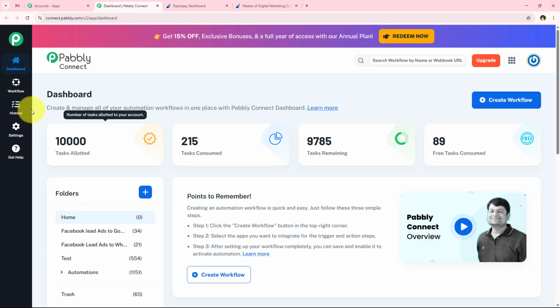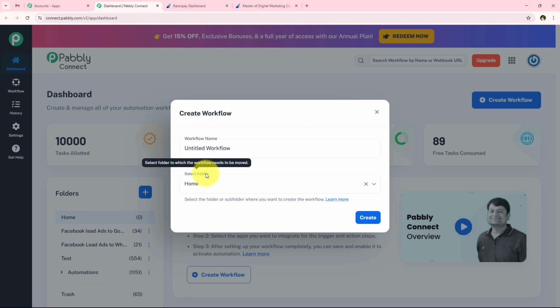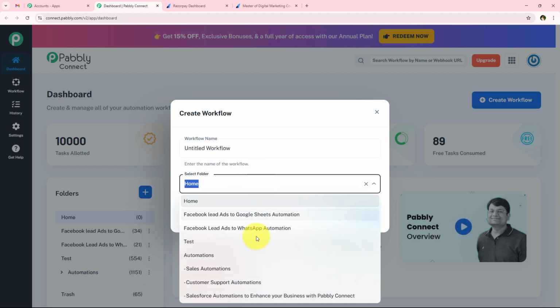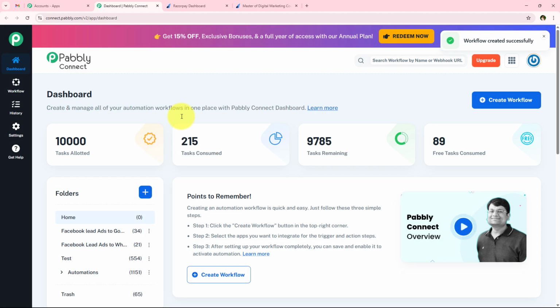So I'm just going to click on this access now right over here to access my Pabbly Connect account. And now it is opening my dashboard, and to start with this automation, we simply have to click on this button which says create workflow. Now it is asking me for the workflow name and the folder I want to save the workflow in. So over here I want to save the workflow in this folder which says automations, and I want to name my workflow as how to set up thank you emails after purchase using AI agent. And then we are simply going to click on this button right over here which says create.